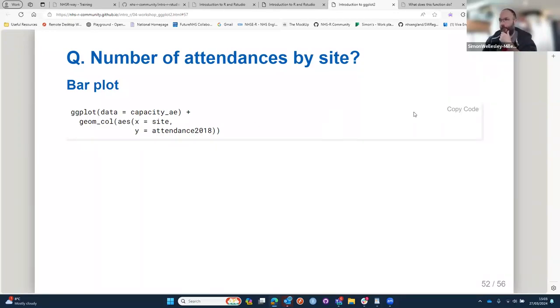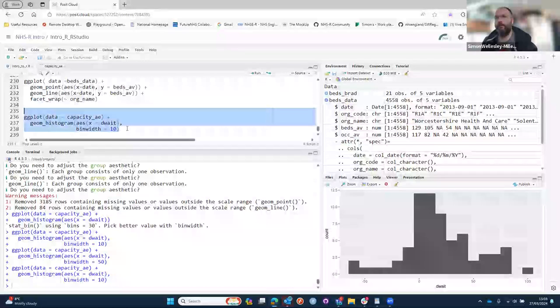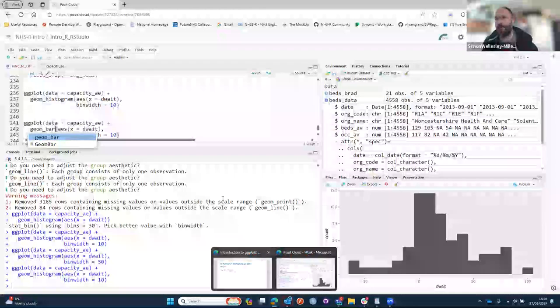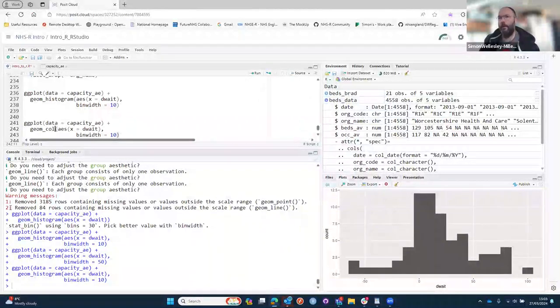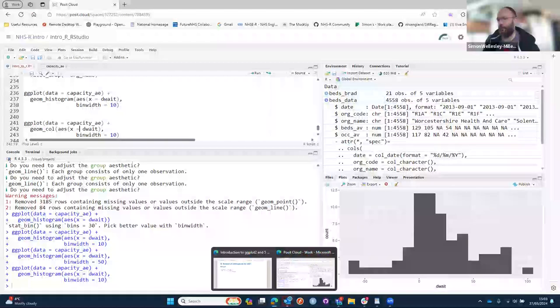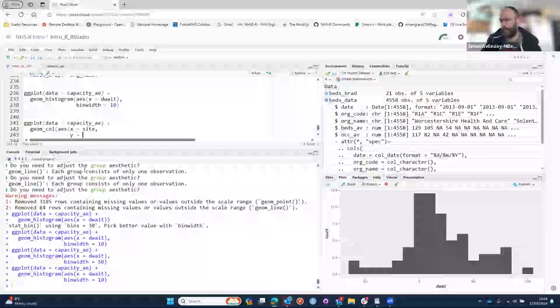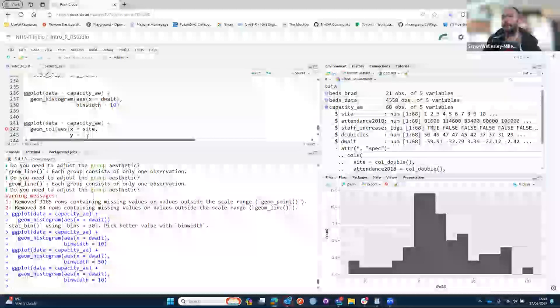So pretty much as it says on the tin. So let's just take that, change that to bar. What are we doing, bar? I think we're doing bar. What are we doing, column? There's a different node in column. And we want, I keep forgetting, site and attendance. Site and y equals, what's it called? Attendance 2018.